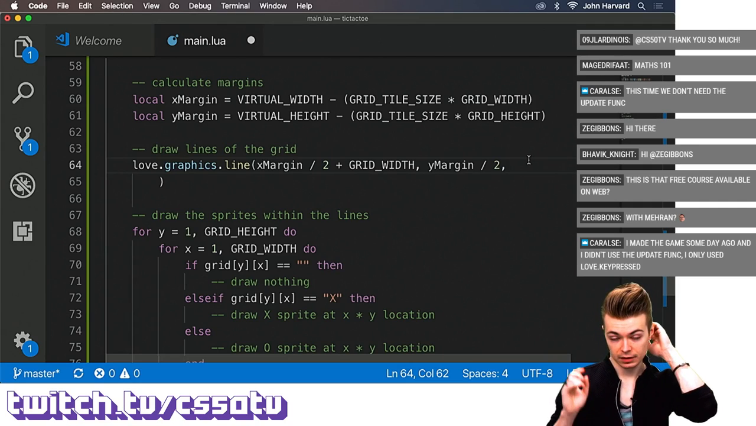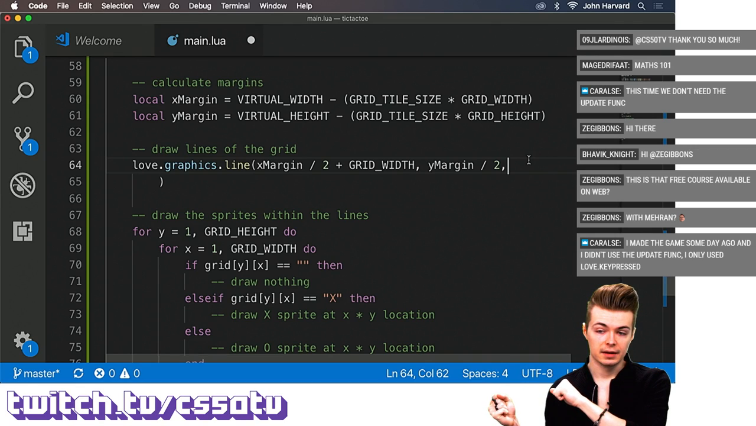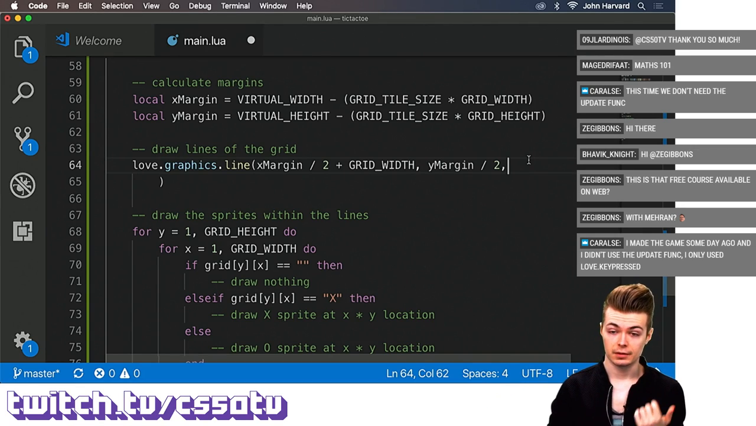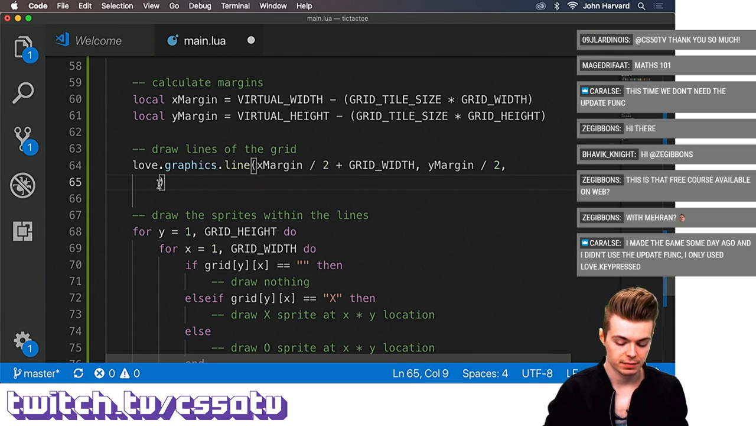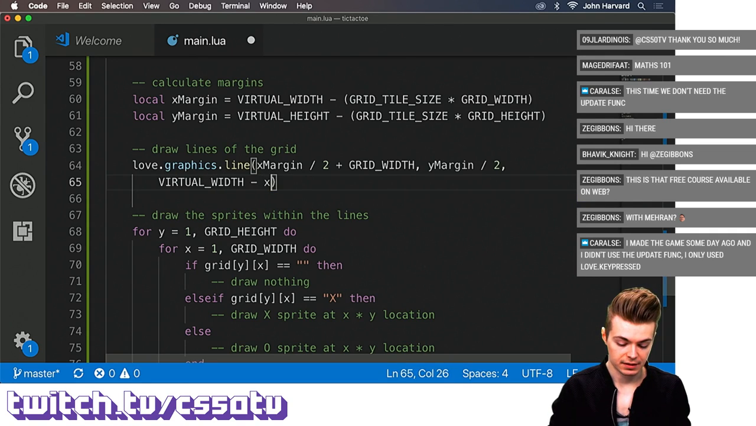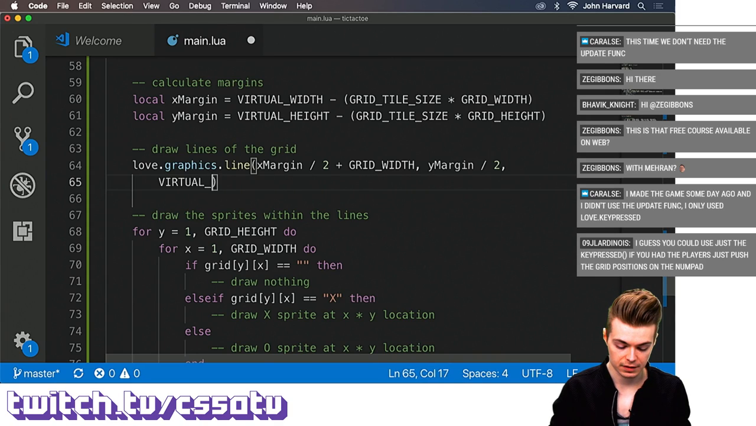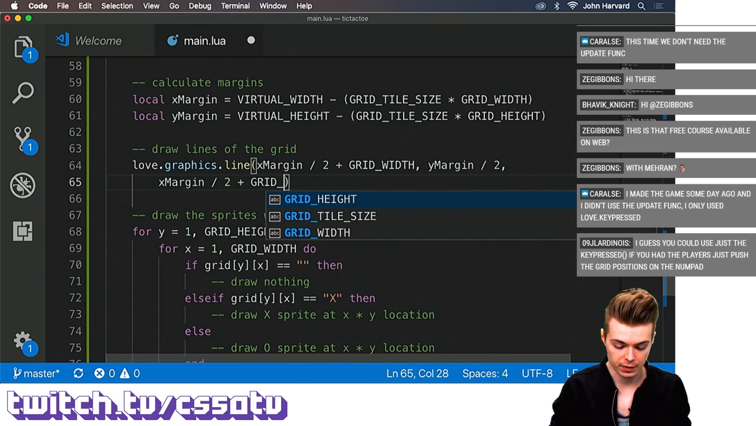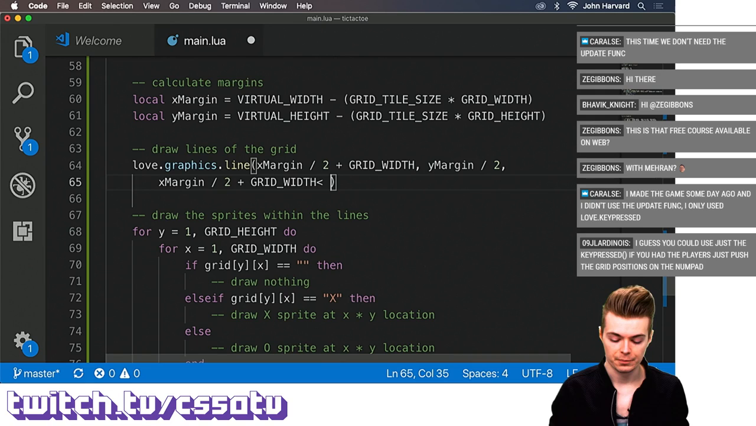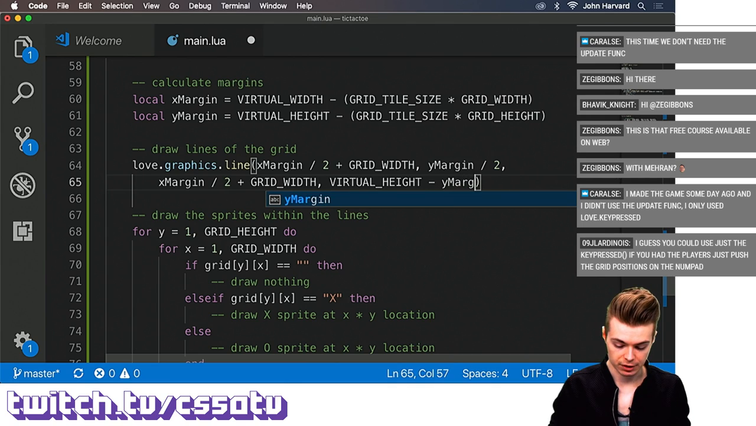And then I need the love.graphics.line function, which takes in the x and the y where it starts, and then the x and the y where it ends. So the end point of that line, in this case, is going to be at virtual width minus the x margin divided by 2 and y margin divided by 2. Is that correct? No, I'm drawing... sorry. This is going to be the virtual height, x margin divided by 2 plus the grid width, because we're drawing the first line that's going down on the left. And then I can say virtual height minus the y margin divided by 2.